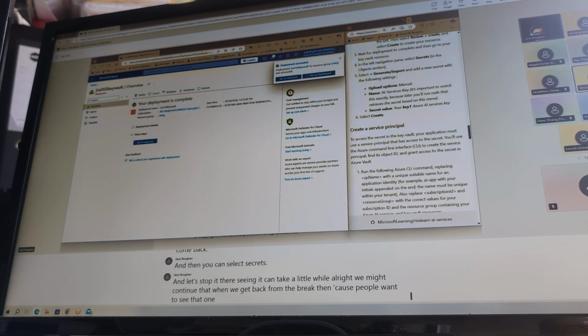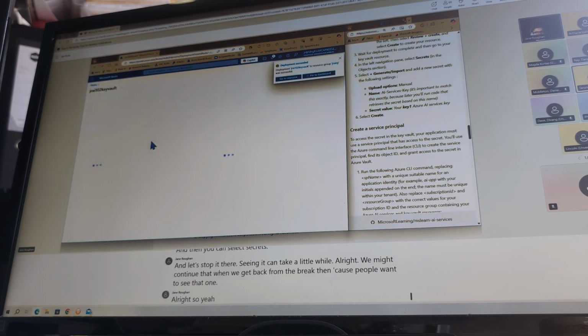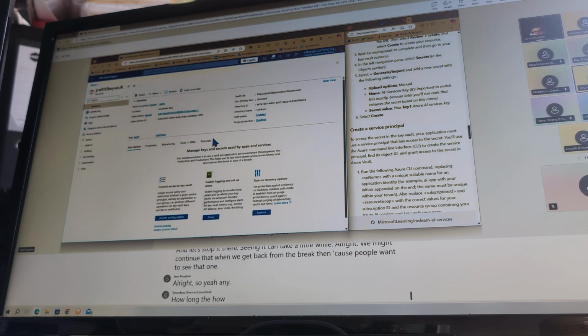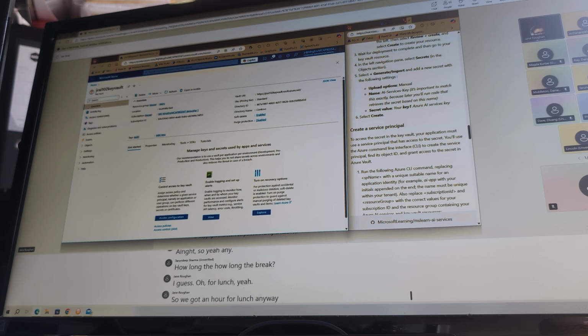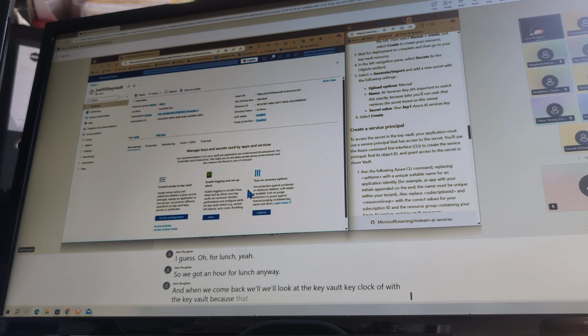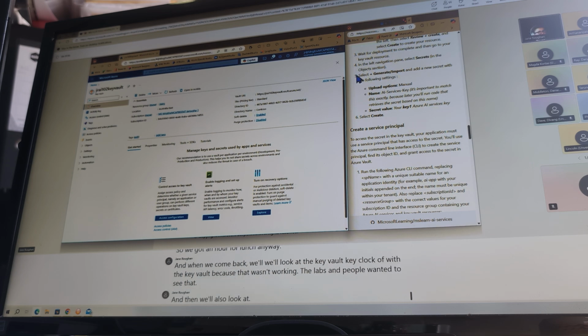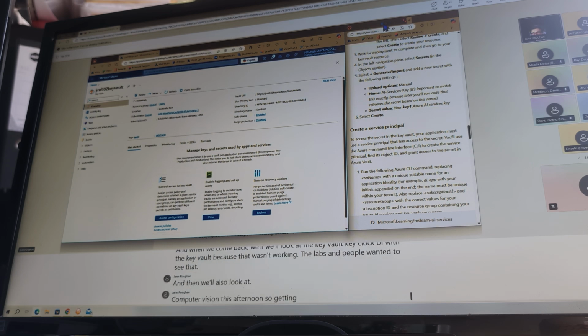All right, sure. How long will the break be? Oh, for lunch. Yeah, so we've got an hour for lunch anyway, and when we come back, we'll look at the key vault. We'll catch up with the key vault because that wasn't working in the labs, and people want to see that. And then we'll also look at computer vision this afternoon, so getting exciting there.